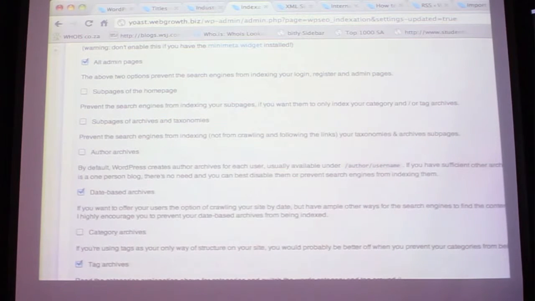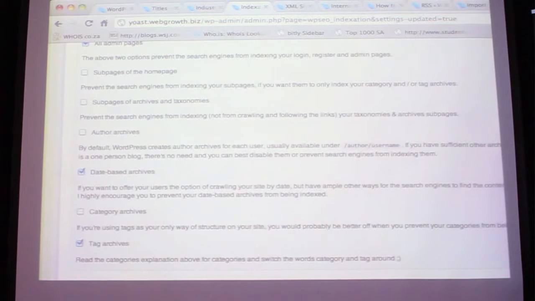Subpages of the homepage, just personal preference, I like to keep that open and being able to be indexed. Archives and taxonomies, again, subpages, it's probably good to be indexed. Author archives, obviously it is a case of duplication of content, but if someone Googles you, how would they find you if it's not been indexed? So it's a good way just to improve your visibility on the web.